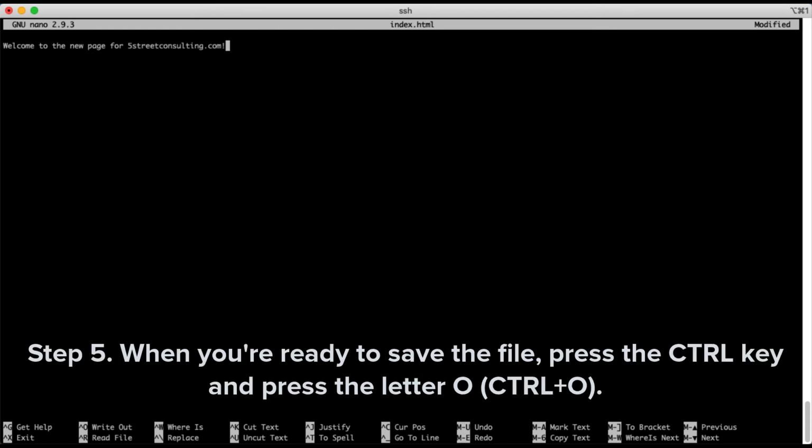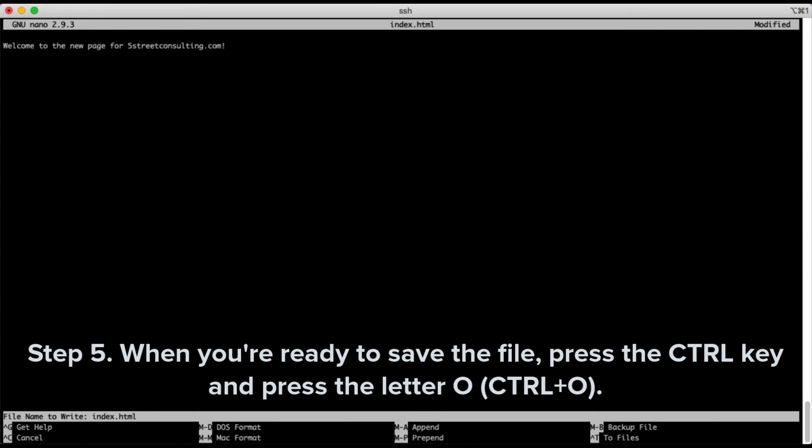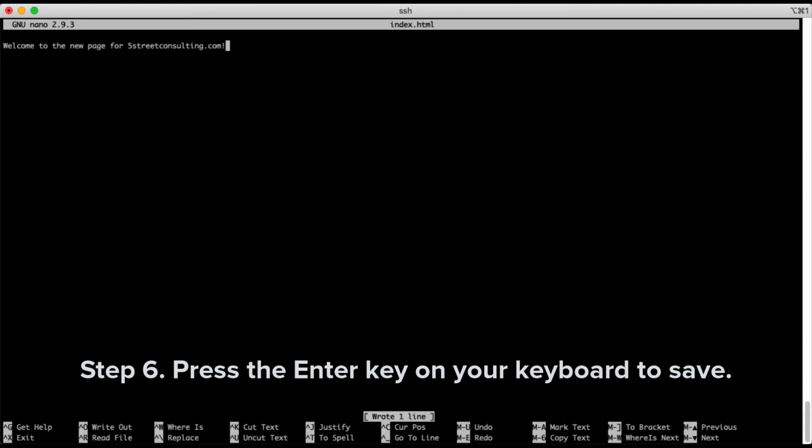Step 5. When you're ready to save the file, hold down the Control key and press the letter O, Control plus O. The bottom of the prompt asks you to confirm the name of the file, which is already set as index.html. Step 6. Hit the Enter key on your keyboard to save.